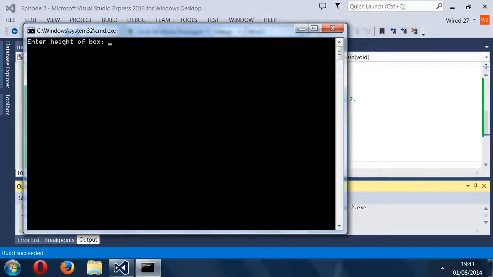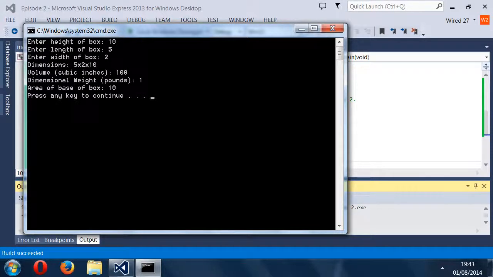Yeah. I don't know why that is the case. Height is 10, length is 5, width is 2. 5 by 2 by 10, 100. Dimensional weight is area of base of box, length times width. Alright, maybe that was it.